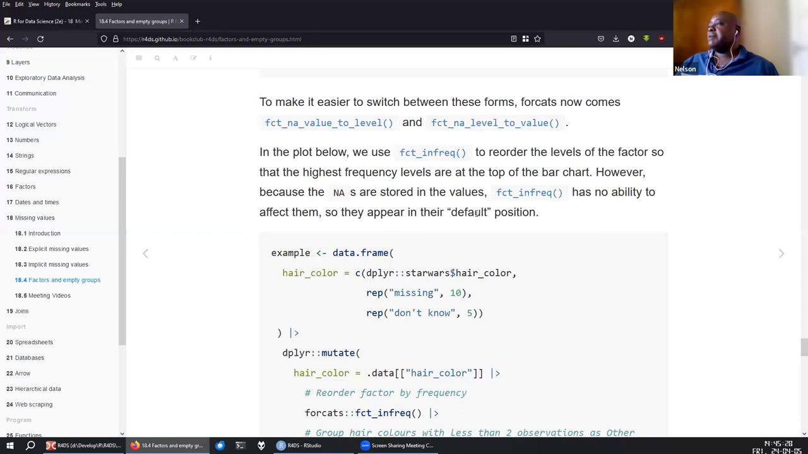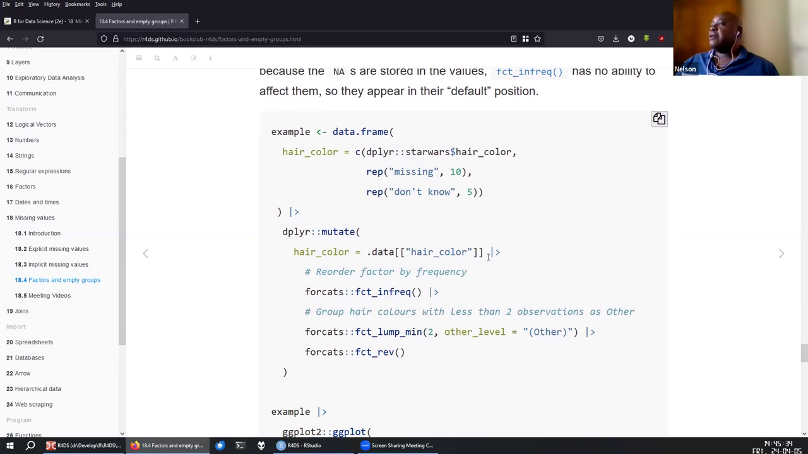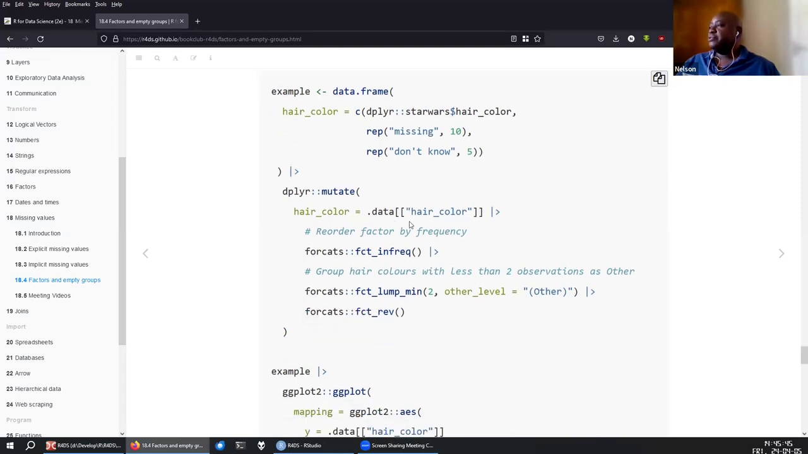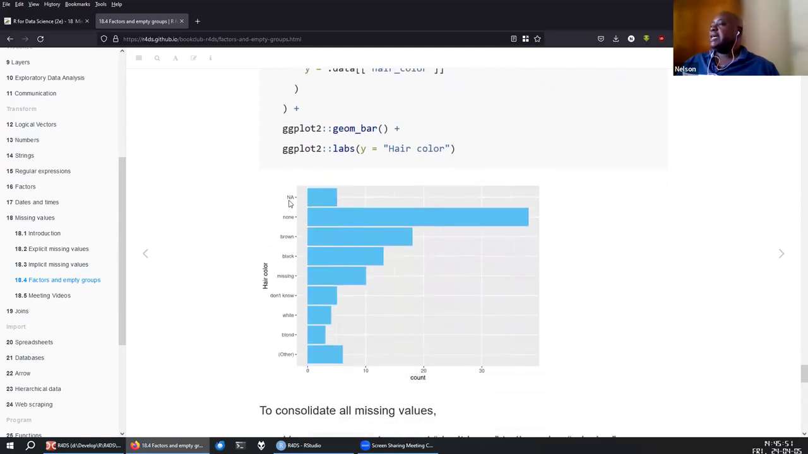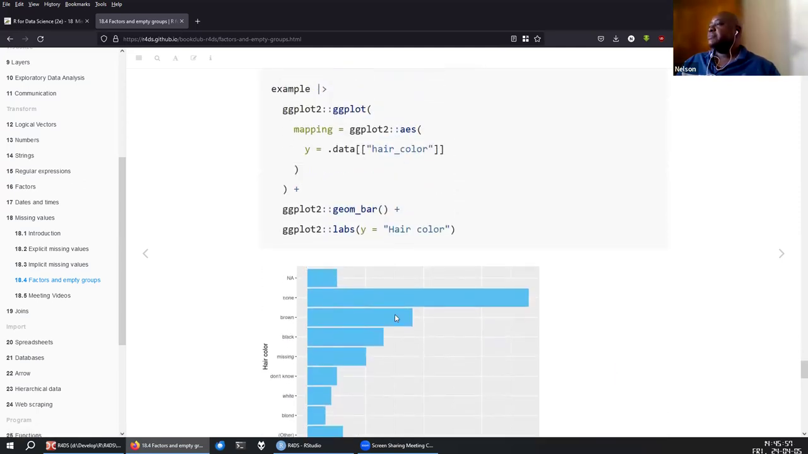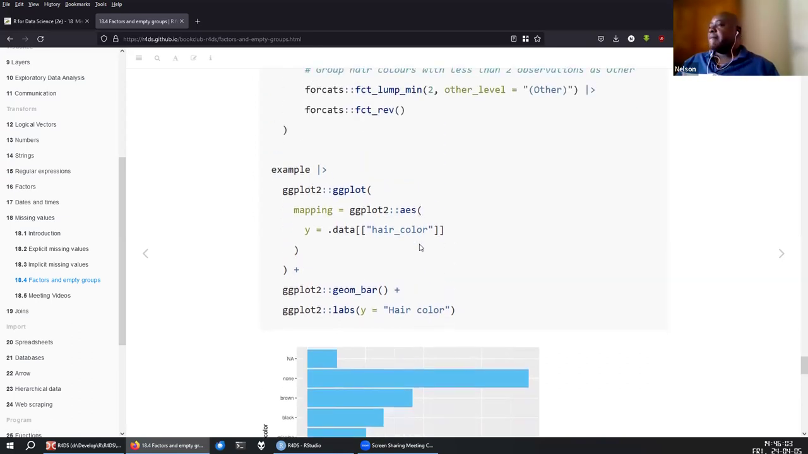As an example, we have a data frame with hair colors, where some data is missing and some is marked don't know. If you plot that information, you will see the NA at the top and it is shown in the plot, but you don't have a way to order it or manipulate it.